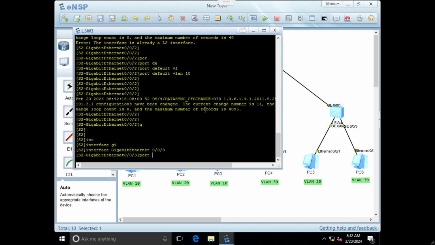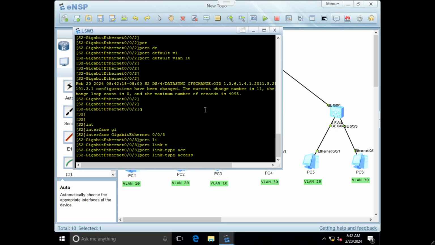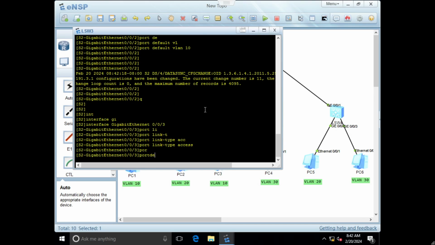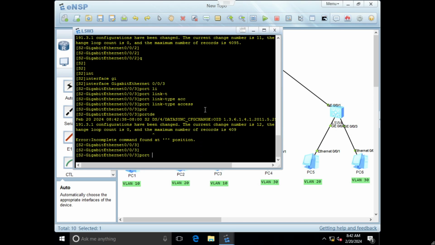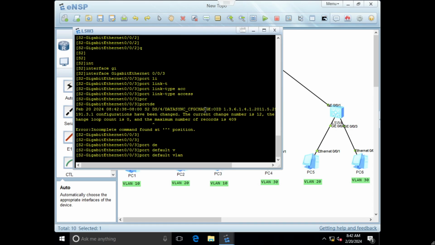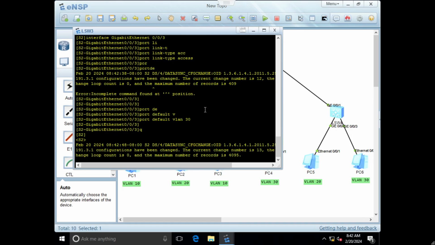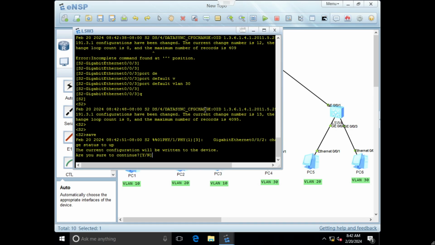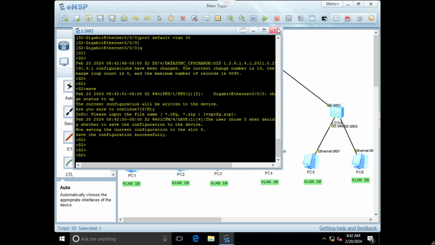We repeat, so port link type access mode, we say okay, port default VLAN should be 30. Then we exit in the first step, go save, say yes, and we finished for this switch.